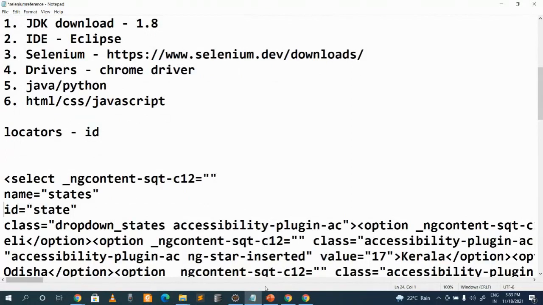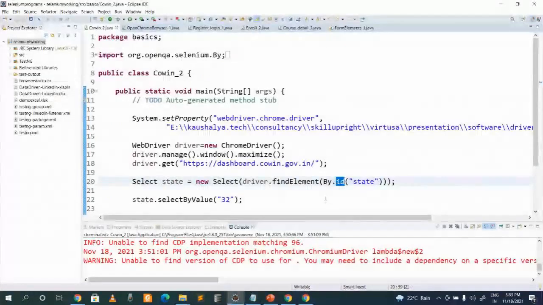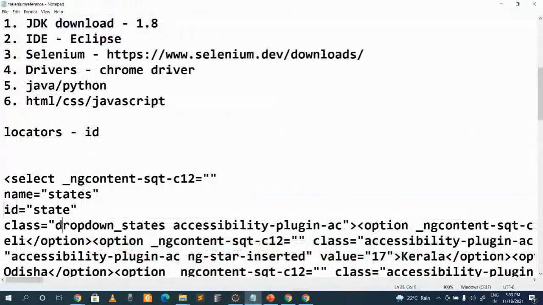What I am trying to say here is, find that element having the ID state, then it gets that element. Then I'm going to convert it into a Select class. I mean, I'm going to create a Select object, which represents the drop down. In that, I want to set Telangana. How can I set Telangana? I set the value as 32. Now where is 32? You can search here for 32.